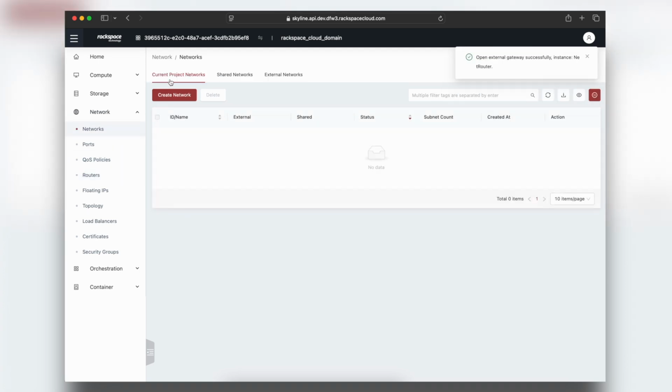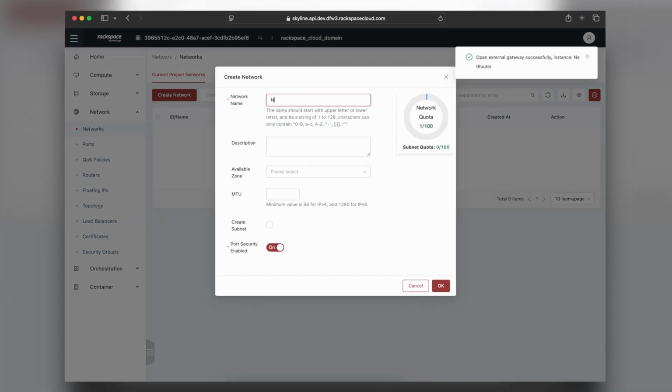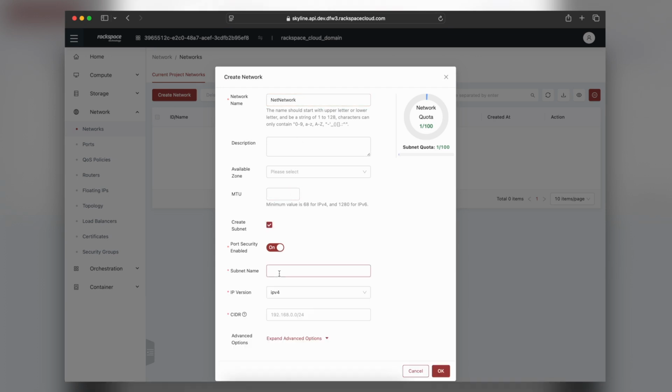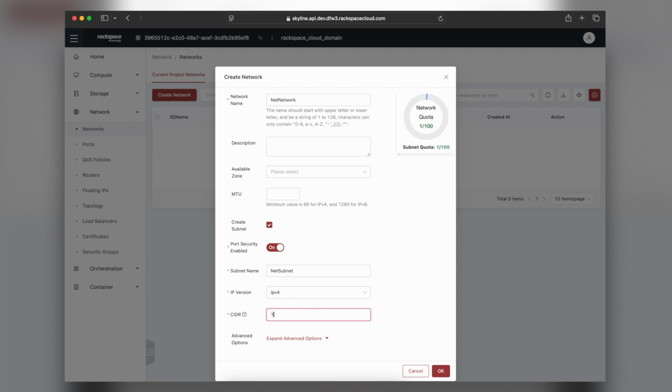The next thing to do is to create a network. In my case, I'm going to create it using net network, and then a subnet called net subnet. Now, a subnet can use any RFC 1918 private address space. In my case, I'm using a 10-dot network.